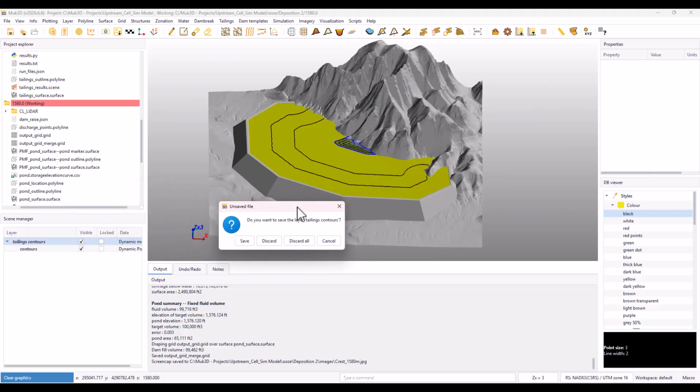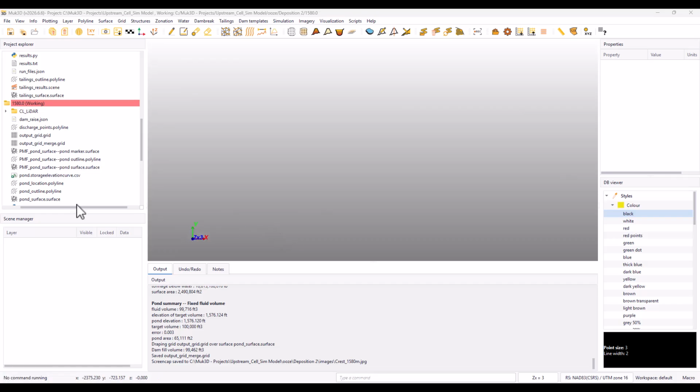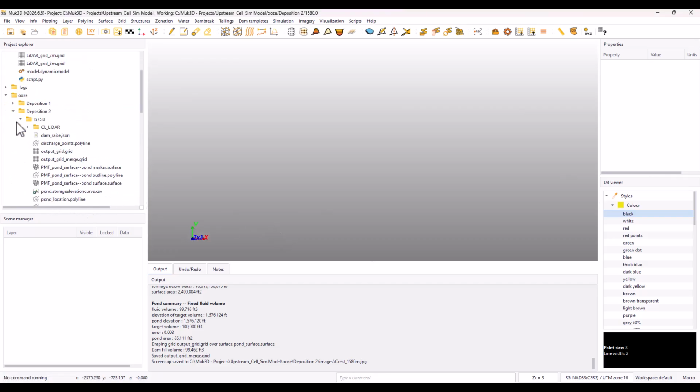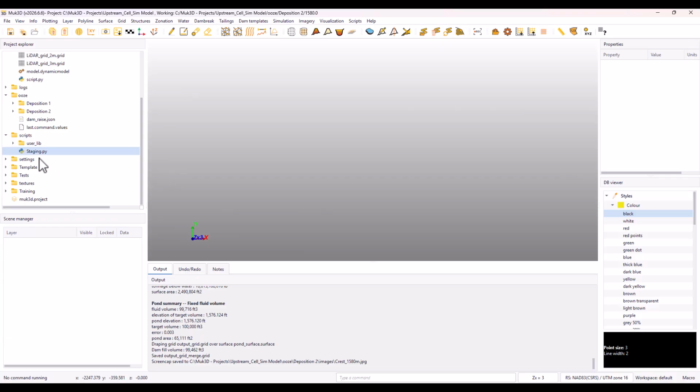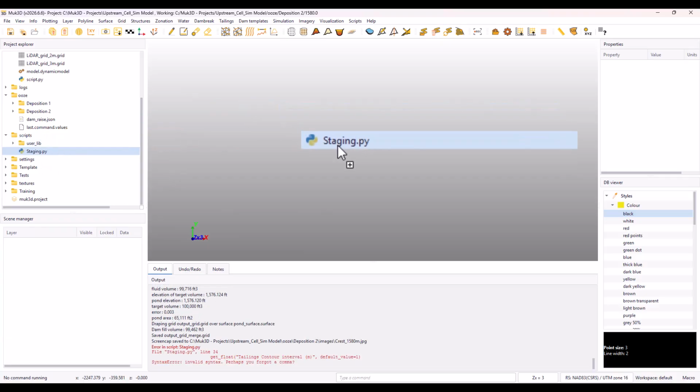Come back to Mach 3D, which is kind of hung up on the fact that it still needs me to approve whether or not to clear this, because it's still on the previous script run. So I'm just going to discard all, and that should stop it. Let's come back here and do another test. We're going to drop our new script in. We're going to let Mach 3D help us with our errors.